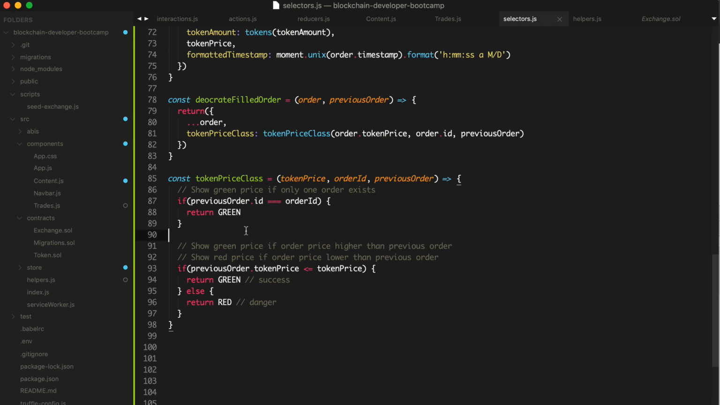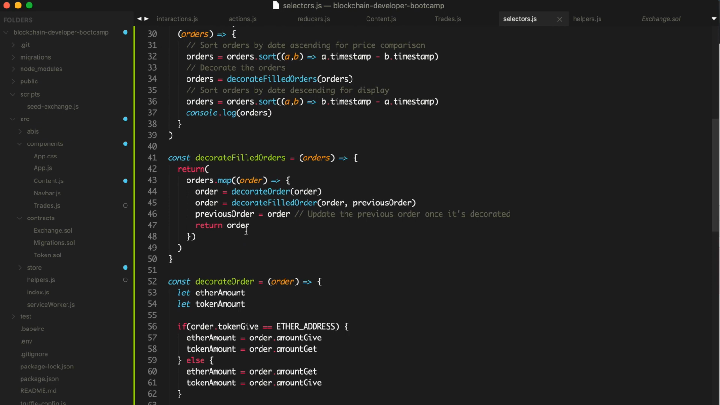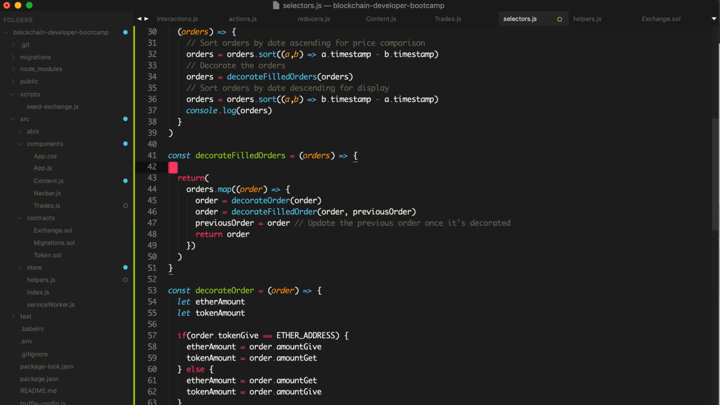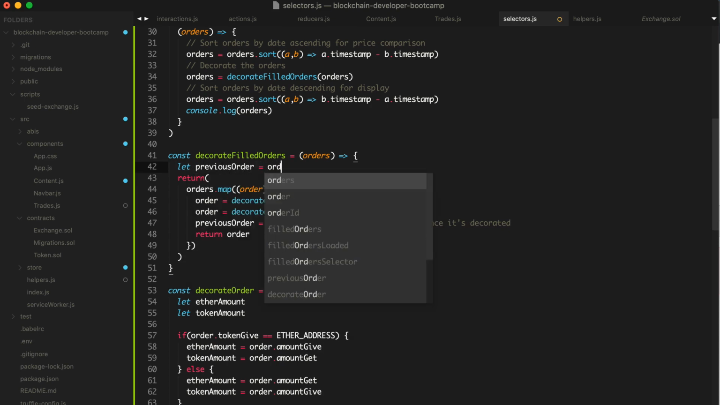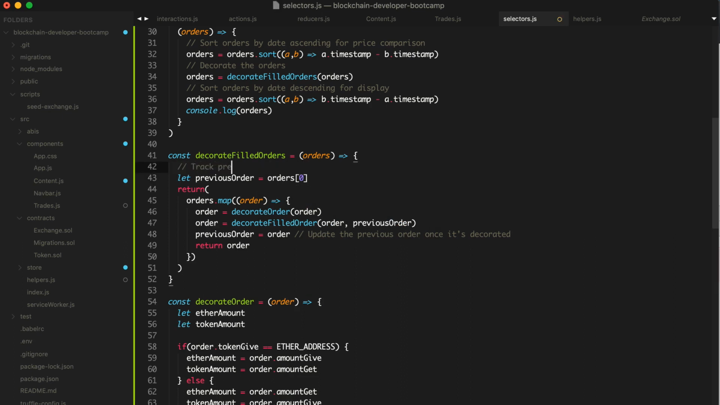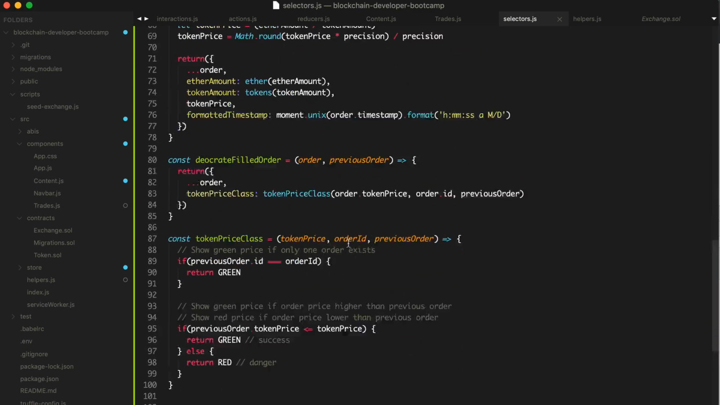All right. And actually, I made a little bit of a mistake. So we do want to keep track of the previous order. We don't want it to be blank. So we updated the previous order once it's decorated, but we basically want to say let previous order equal orders 0. It'd be the first order. All right. So we'll say, track previous order to compare history. All right. So I think that does what we want it to do.